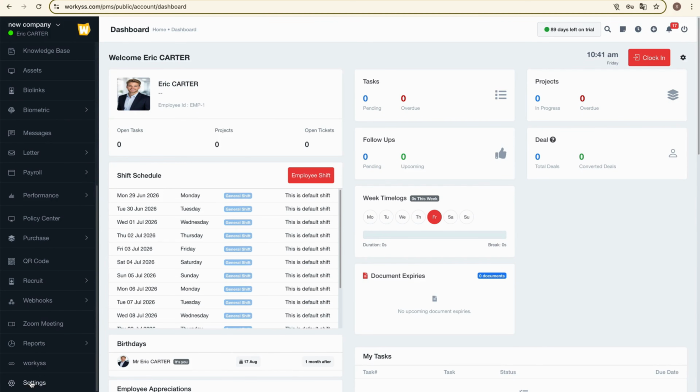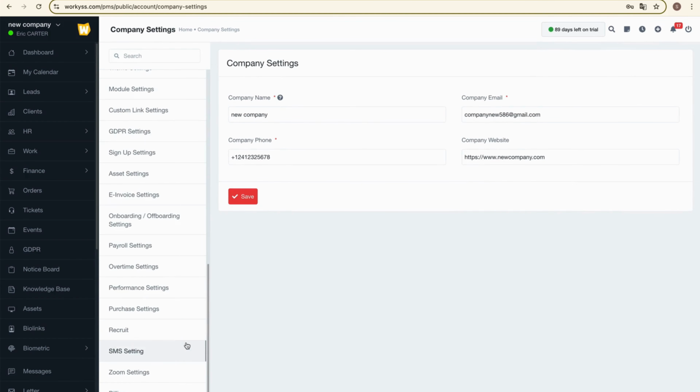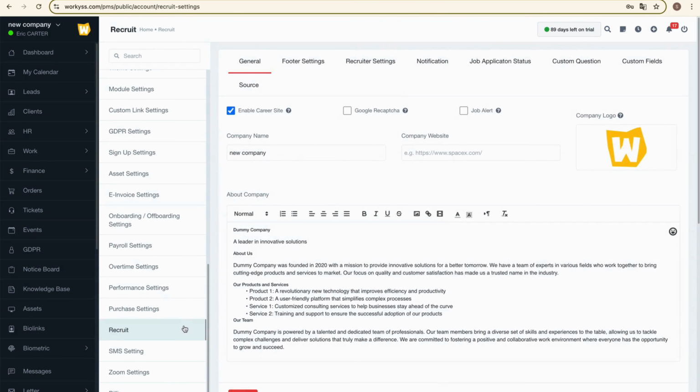Start by going to the Settings menu. Click on Recruit Settings. In the first tab, General, you can customize your company's career page, manage the job application experience, display your company information, configure legal terms, and customize the quick application form for candidates.